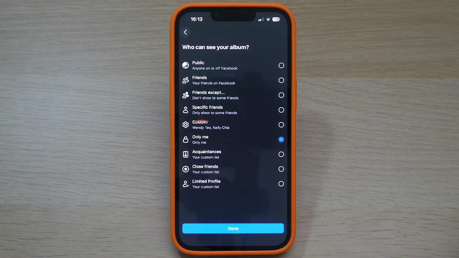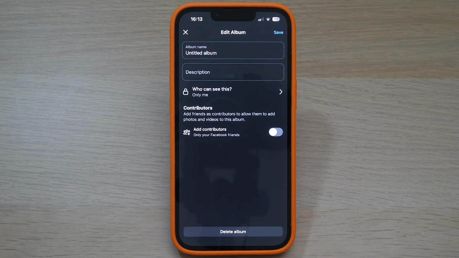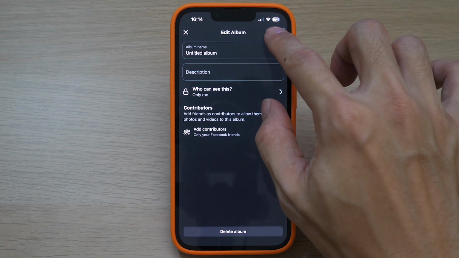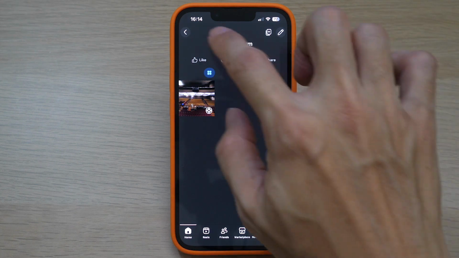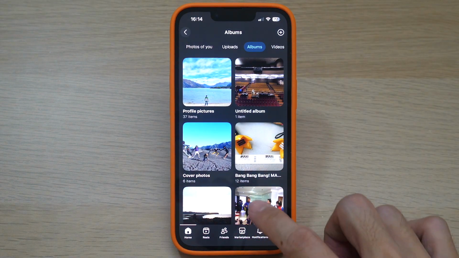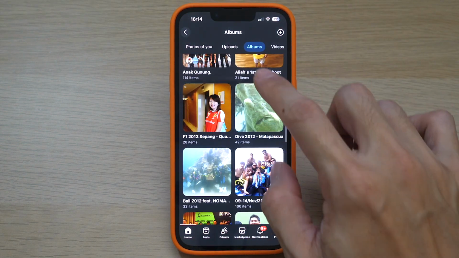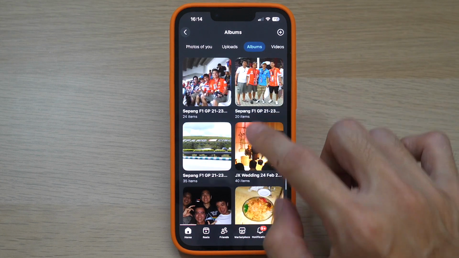Select the option for Only Me. If you don't see it, tap on See All to expand the list. Select Only Me and tap on Done. This will make your album private and only you can see the album and no one else on Facebook can see it. Once you're done with this album, go back to the main album and go through the list to do the same for the album that you want to make private.